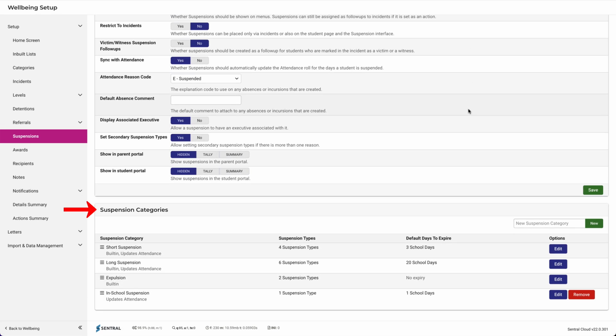The Suspension Categories panel allows you to specify the categories and types of suspensions. Recall that in the beginning of this video, we noted that some categories are built in for regulatory reasons, and you can see that here. But we can also add a new category by entering its name and clicking New. Notice that in each category, there are a number of types already listed.